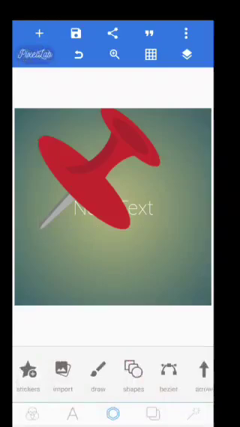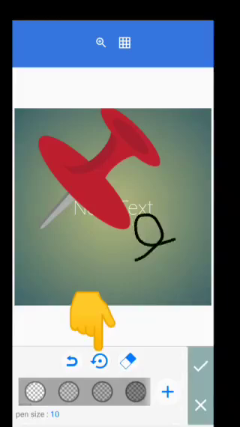Import. This is a tool you use to import images from your phone or from your memory card. Then draw. Draw something like this. Perhaps if you are looking for a shape that's not on PixelLab, you can use your hand to draw.